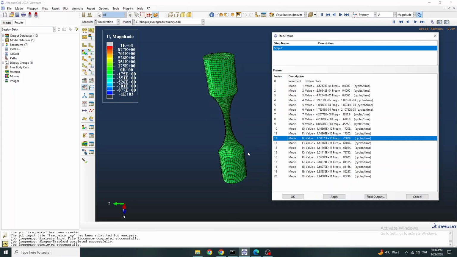In the next video, I'm going to apply a displacement amplitude on top of the specimen and vibrate the specimen at its natural frequency.